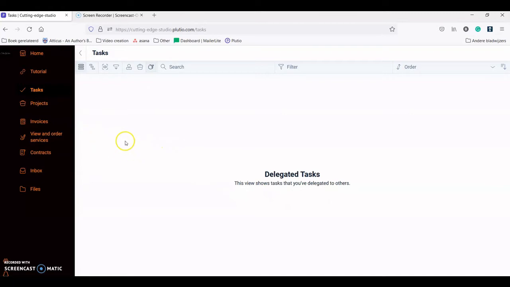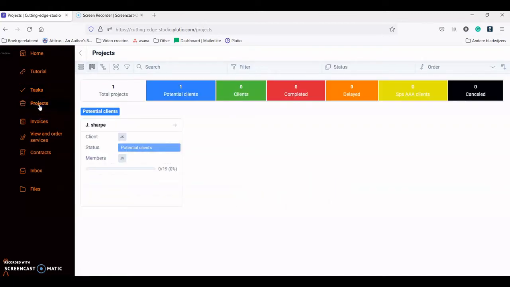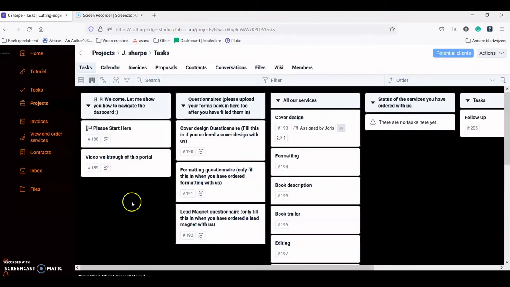The first thing I want you to do is that you go to the project section. This is basically your home base. If you click on projects, you'll see you. This is basically you. You click on your name and then you land on this page, and this is basically the main screen, and here you'll be able to do everything and see everything.